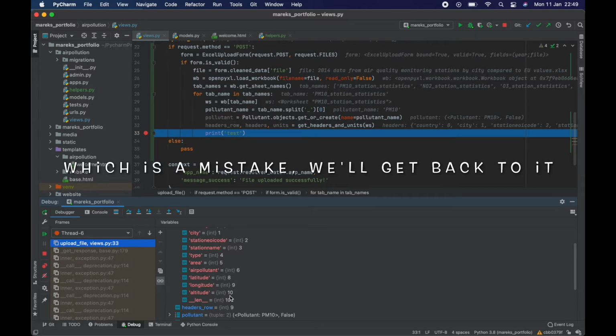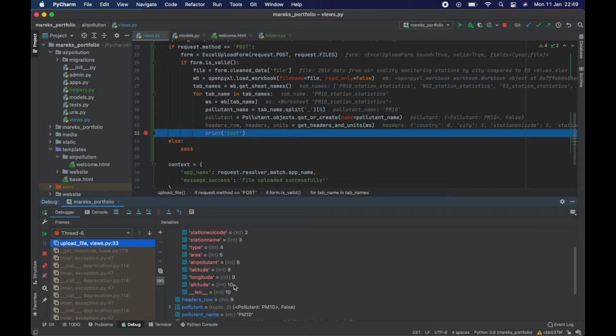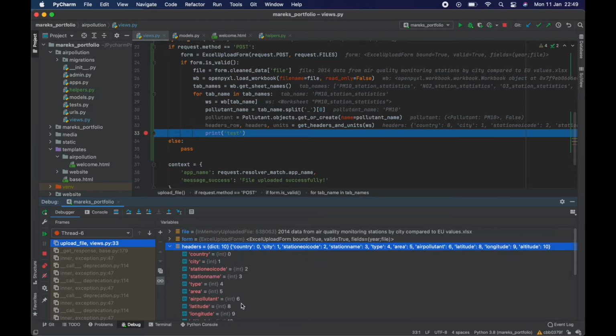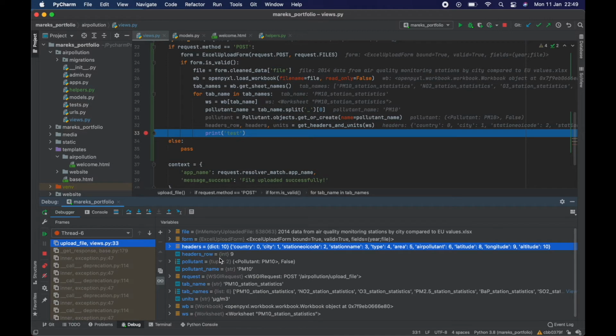Then 8, 9, 10, and we have only 10 index. Max index is 10. So we go from 0 to 10, and we have 11. We have 11 headers altogether. And in units, I can see that it's milligrams per cubic meter. So that's what I wanted to find. So we are ready for continuing processing.